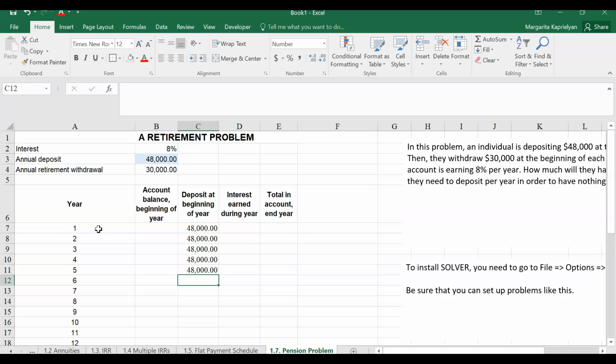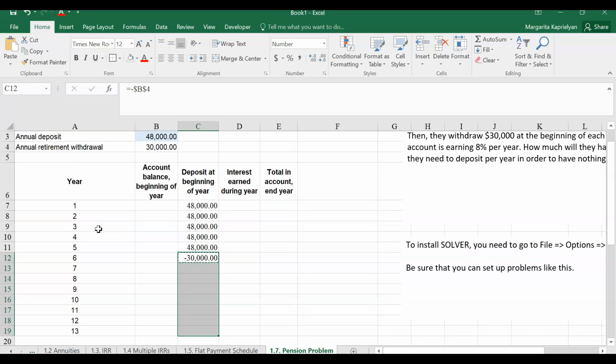After that, they're going to withdraw the money. So equal negative, and grab the 30,000. F4, enter. Control C, shift, hold it down, go down through C19. The account balance at the beginning of the year is just 0.